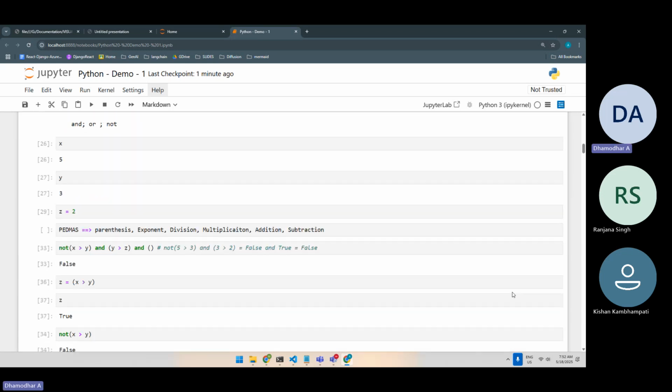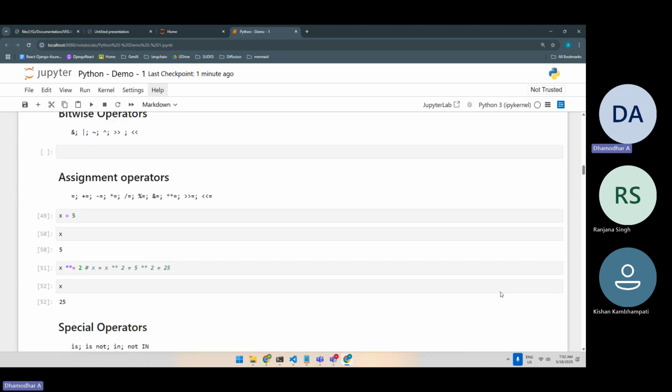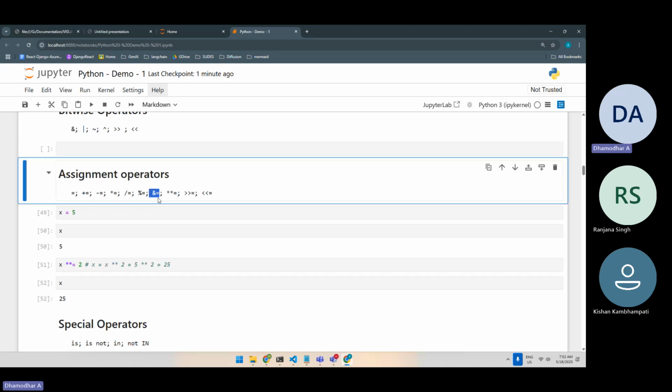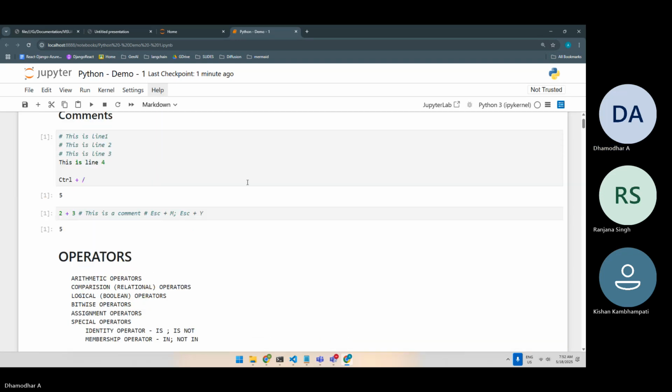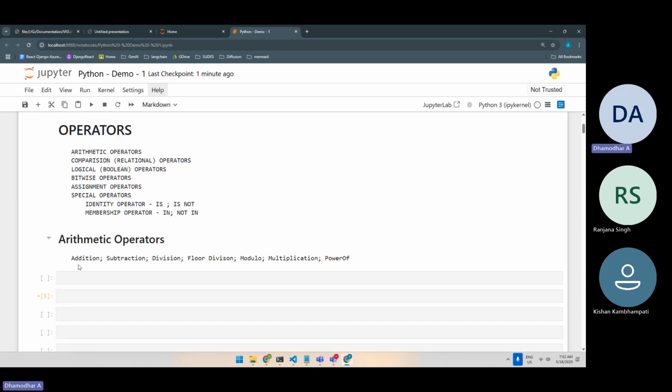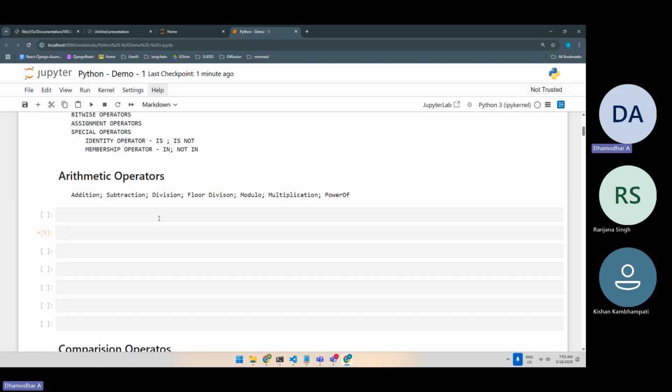Even in assignment operators, we have a few bitwise operators like bitwise and, bitwise right shift and bitwise left shift, which is not necessary again from a generative AI perspective. Now we'll start with arithmetic operators. We have addition, subtraction, division, floor division, modulo, multiplication, power of. We will discuss each with an example so that you can understand it well.